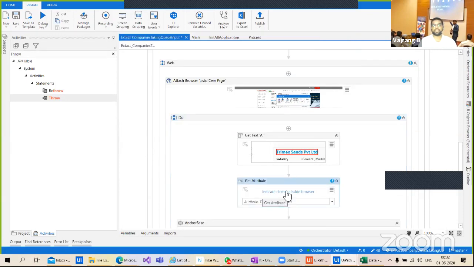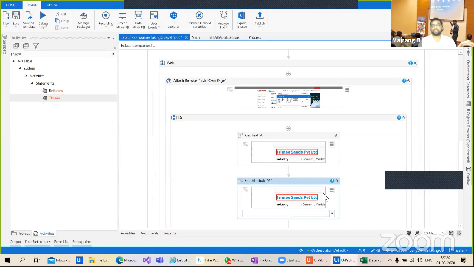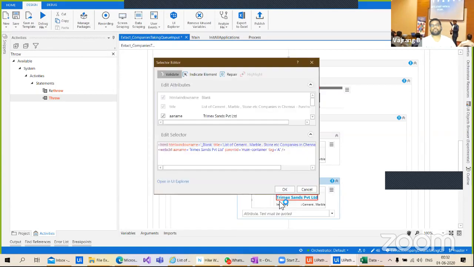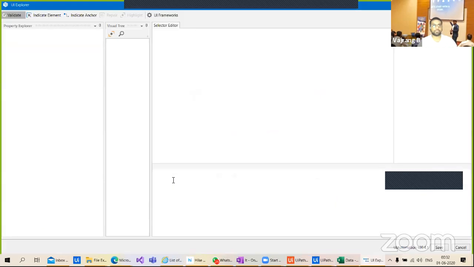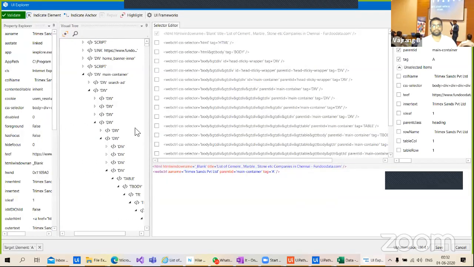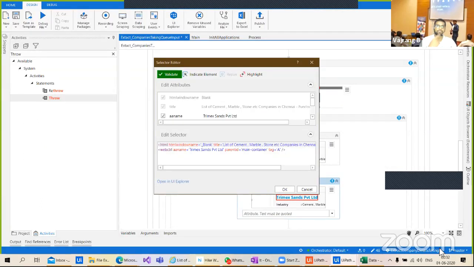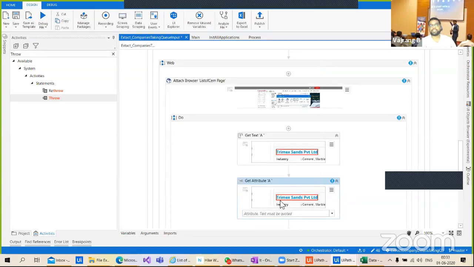and in this get attribute I can indicate one item like this Trimex Sands Private Limited, and here if you see with the selector, we should have a URL of that particular item. So here in the main, there should be something in the href. So if you are able to extract href, then it should be fine. And here in the Sands Private Limited, I think we can use this as a name to extract the values. So let's go ahead and let's give href.